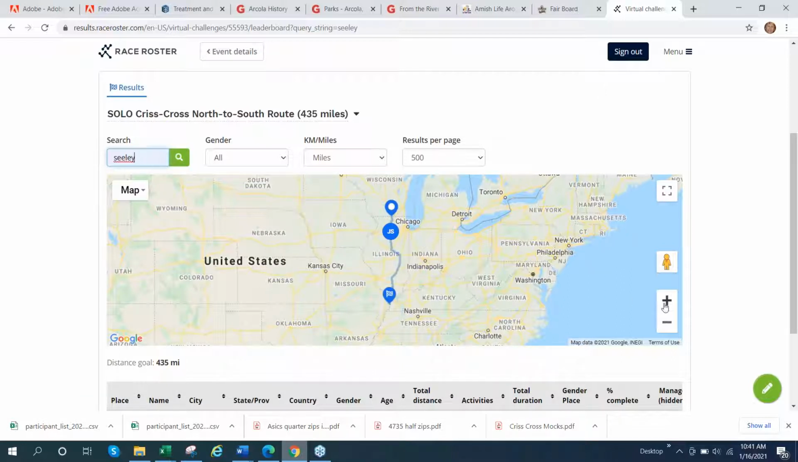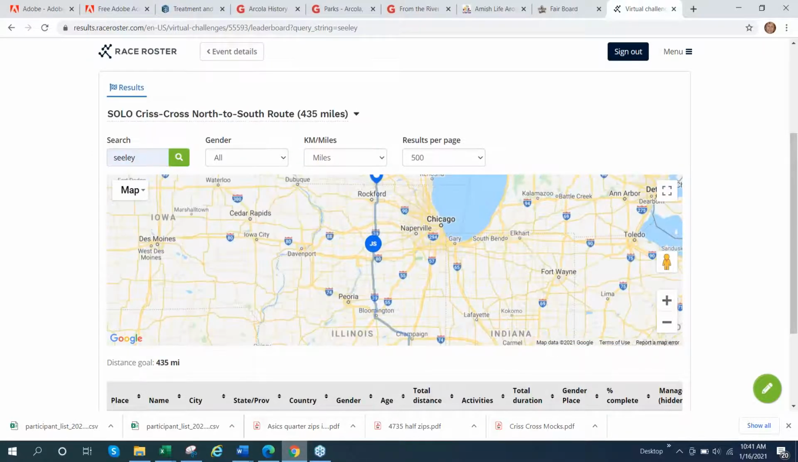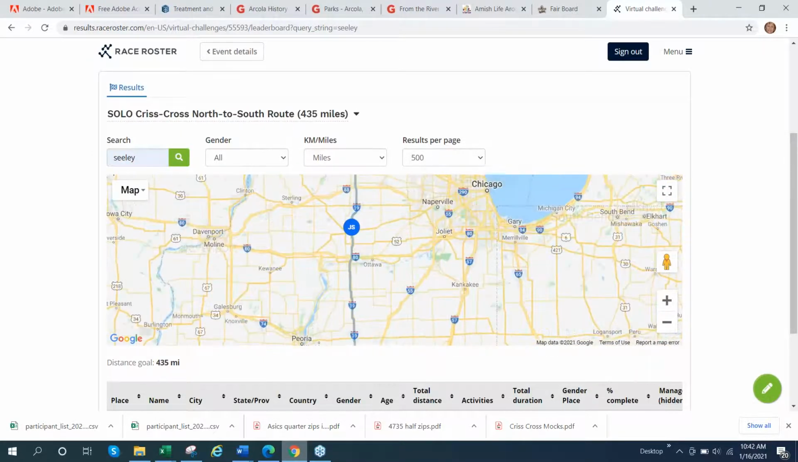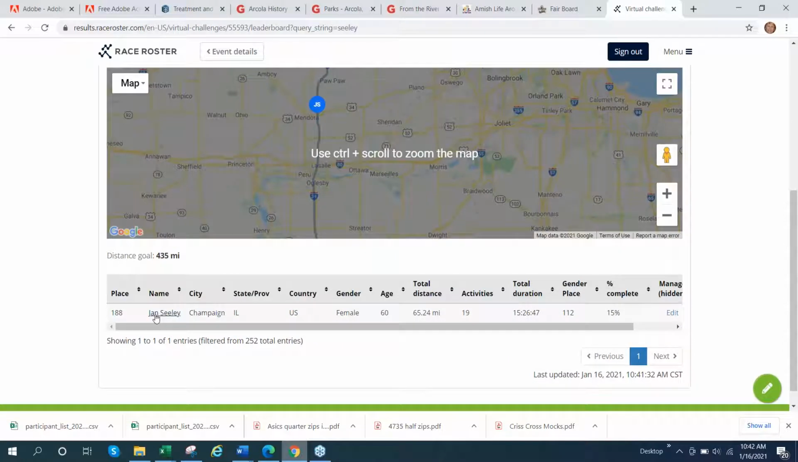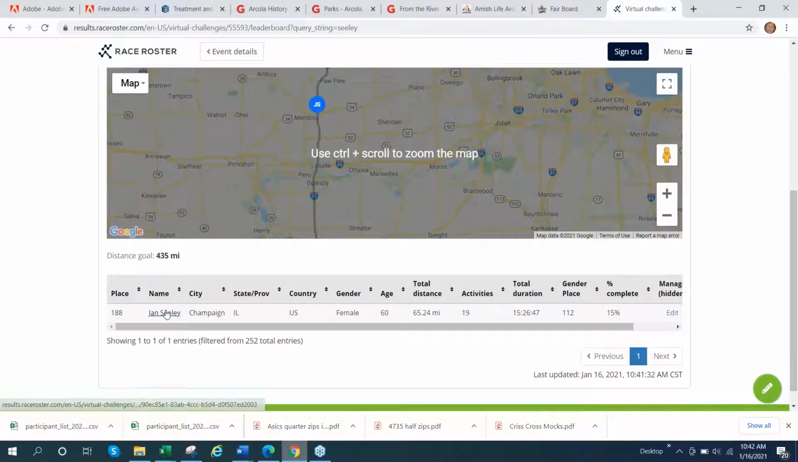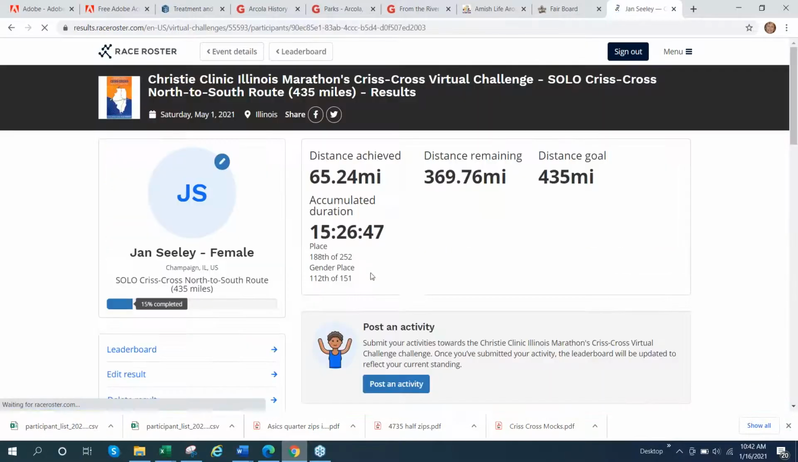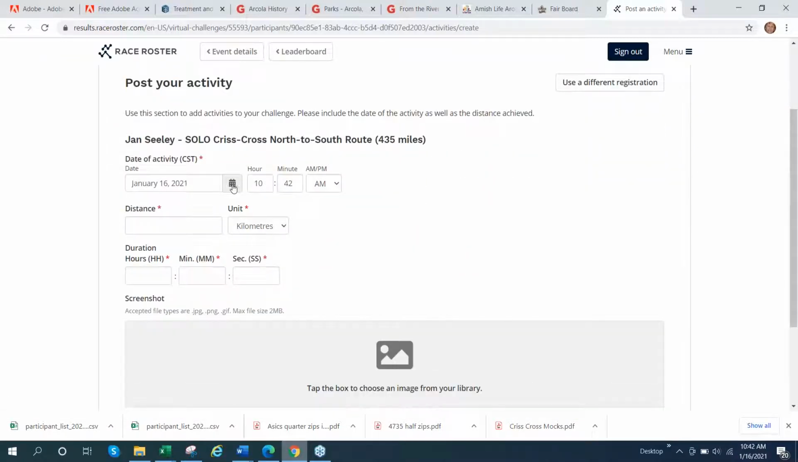My initials show up on the map. This is me. I can see exactly where I am. And again, same place I was with the dots on the previous screen, but how cool that I can see my initials. What happens is that it brings me up uniquely here because I put my name in the search tool. I'm going to click on my name and look, it's going to bring me right back to my personal dashboard. So let me go ahead and post that activity that I did before, but then I deleted it.